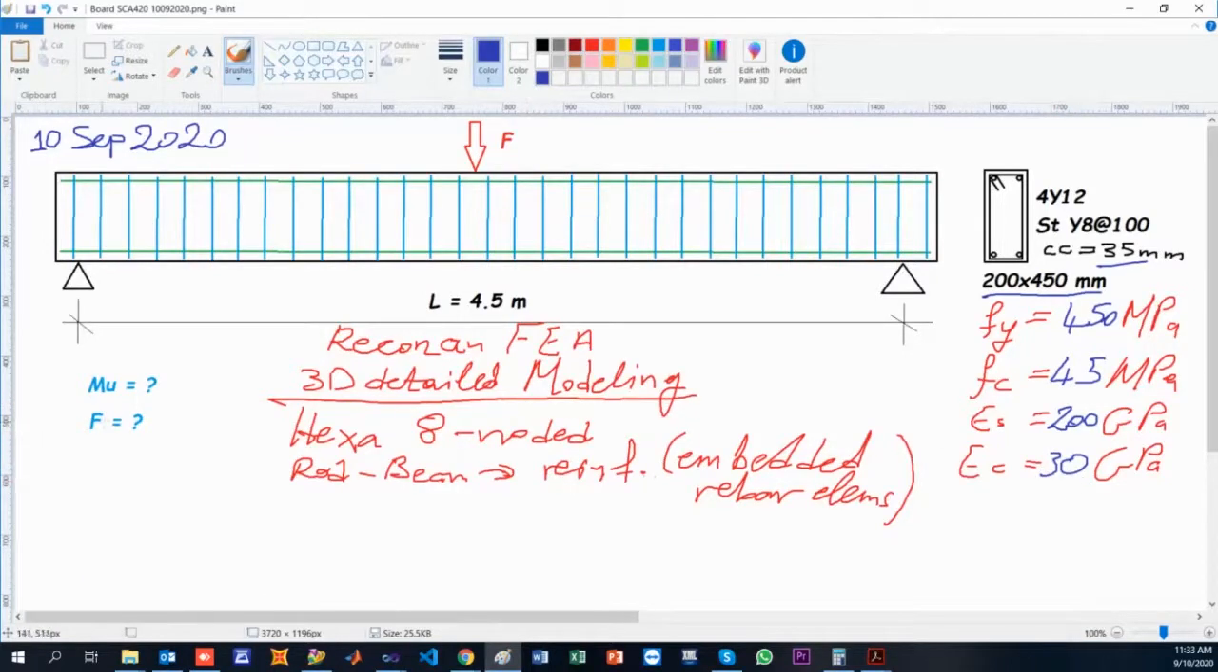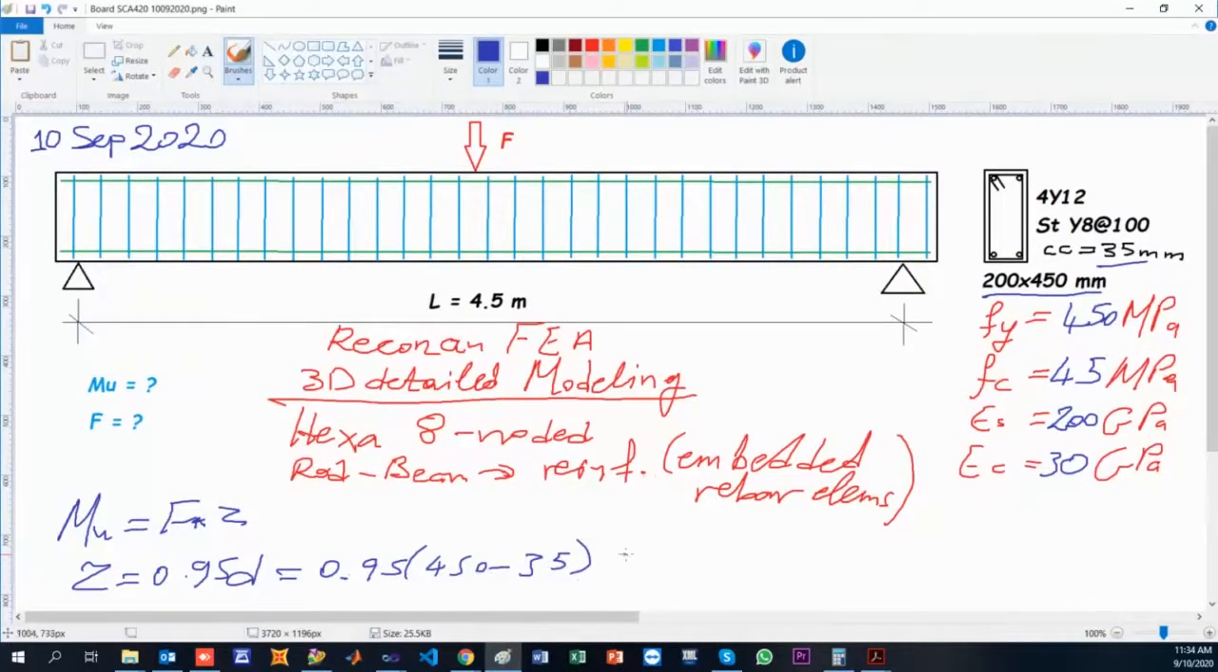All right, makes sense. So what about the maximum force that I have to apply in order to make this beam fail? Approximately, again, or you can use the exact formula. Again, like we said yesterday, MU is force multiplied by Z, and of course Z, the lever arm, will be equal to approximately 0.95 D, which in this case is 0.95 times the height, 450, subtract the 35 milli.